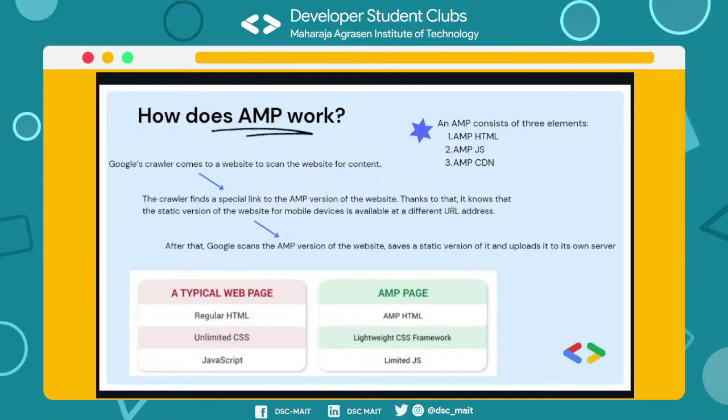If you search for cricket, the Google crawler will search the entire library, the entire list, for keywords like cricket, ball, bat, and everything related to that. The next step is that the crawler finds a special link to the AMP version of the website. So there is a priority list. First, Google searches all the AMP websites, and when the AMP websites are over, then the normal HTML comes. So here comes the prioritizing in SEO, the search engine optimization. Thanks to that, it knows that the static version of the website for mobile devices is available at direct URL addresses.